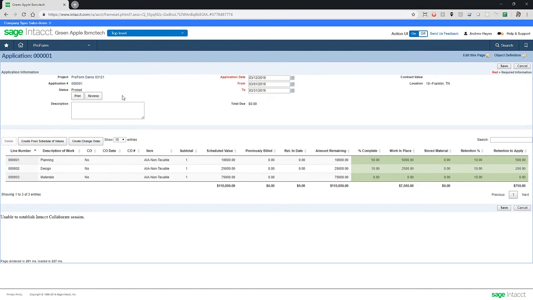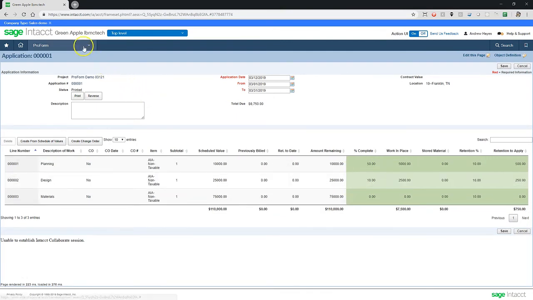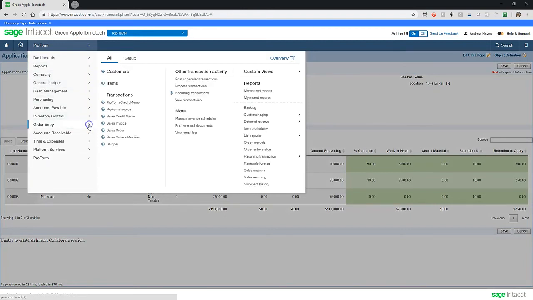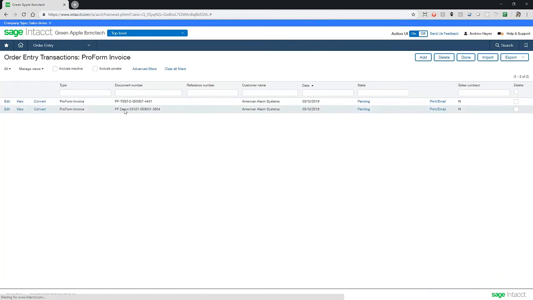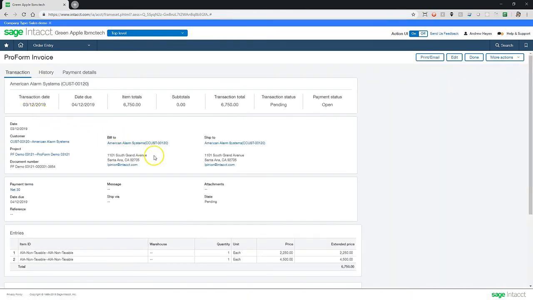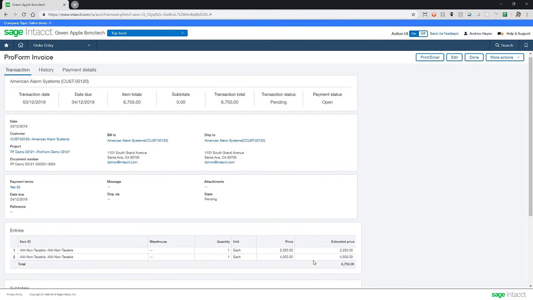Now, we will take a look at the invoice. The construction invoice is accessible from the Order Entry tab on the top navigation bar. We can easily view the invoice that has been created. When we open our invoice, you will see that the line items that were billed for in the invoice are shown under the entries. If sales tax had been configured, then it would display here as well.